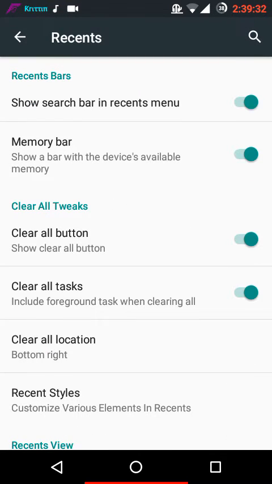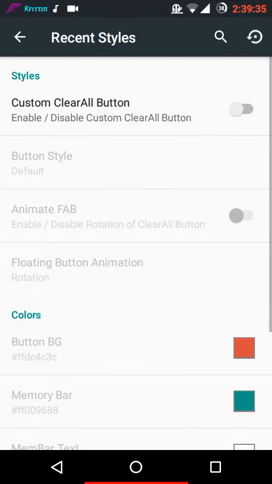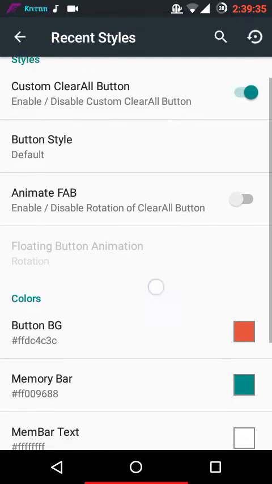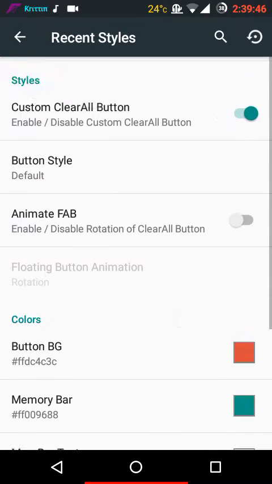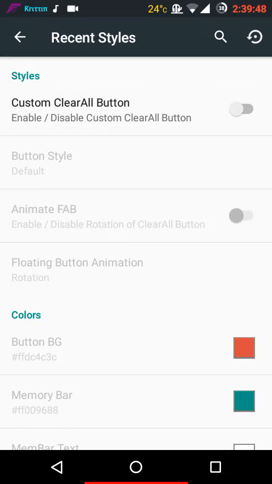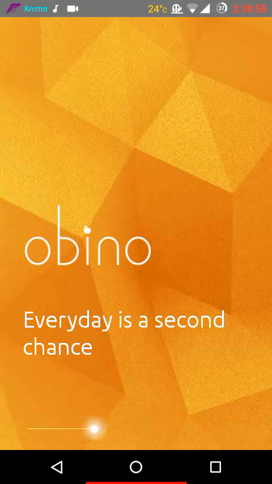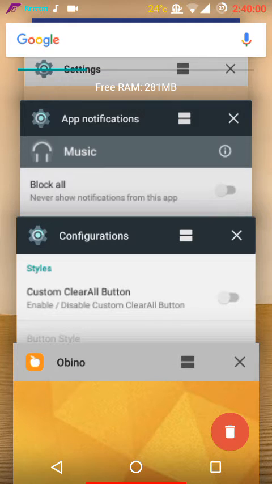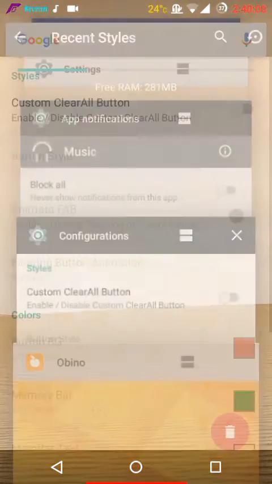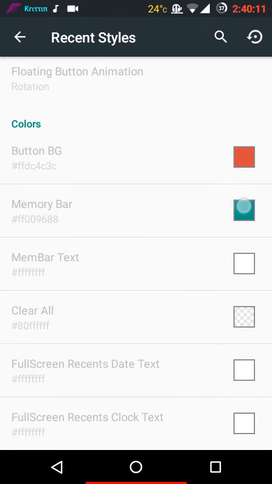You can also customize the clear all button, its location, and even the styles of the clear all button. You can customize the size, the background of the button, the background of the memory bar. So there's a great deal of customization. Just have a look at this. I had enabled the double tap to launch. There you can see I have 281 MB free RAM available as of now, and this green color was present in the memory bar option, as you can see here.